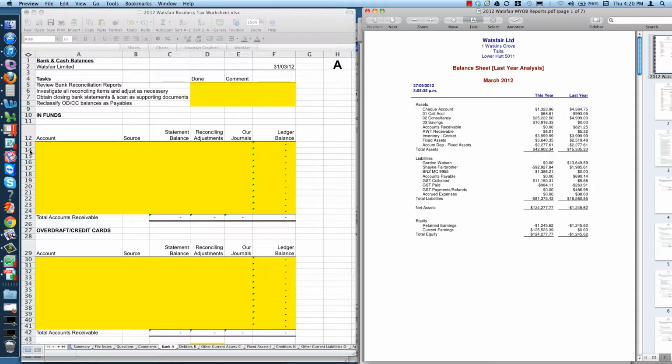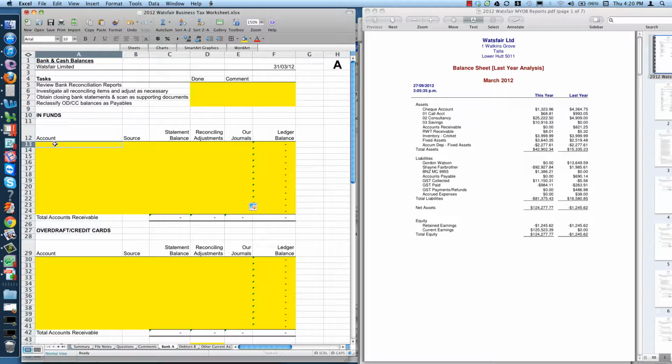So the first thing I'm going to do is simply catalog our bank statement accounts. Now if you already have a workbook from the previous year, this might already be done for you, or you might be able to copy and paste this information across. Otherwise we're just going to have to enter it in.